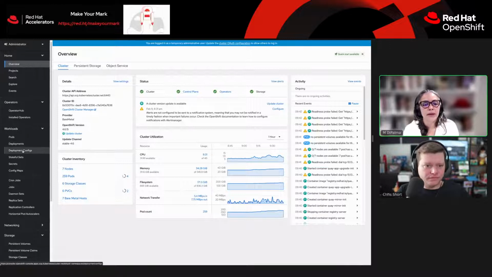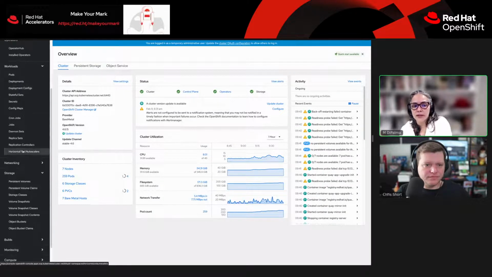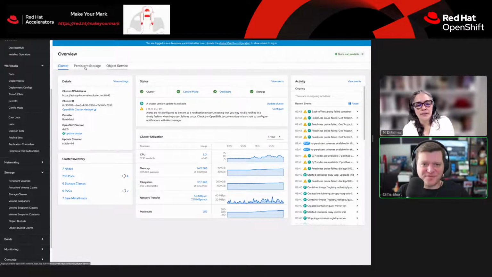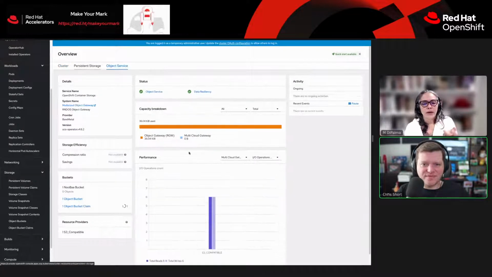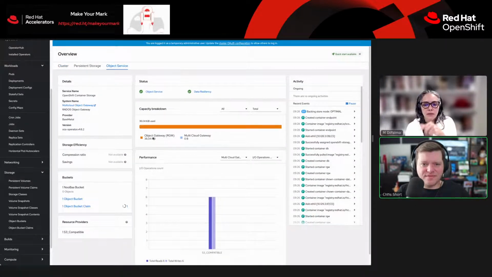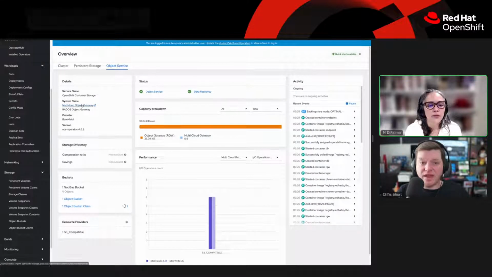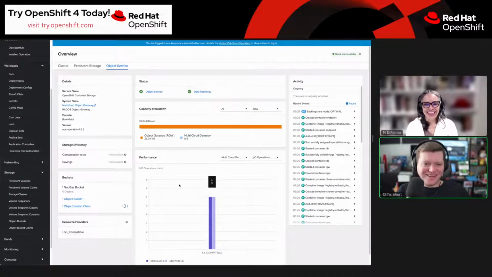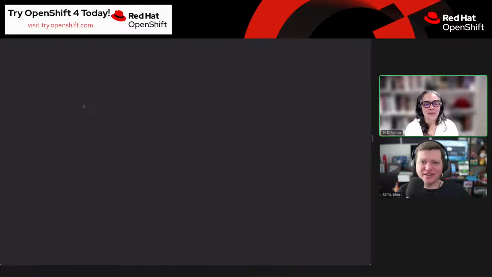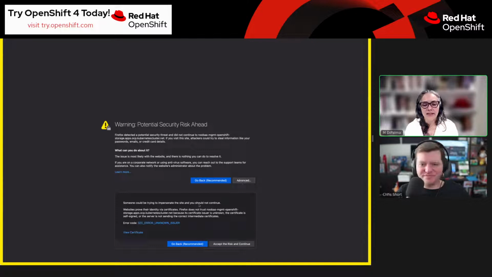So you're in the right place. Object storage. Okay. The tab, you got it. Next one. So under system name, I'm pointing at the screen, you can see where I'm pointing. Go ahead, click on multi-cloud gateway. Click on that. Yes.